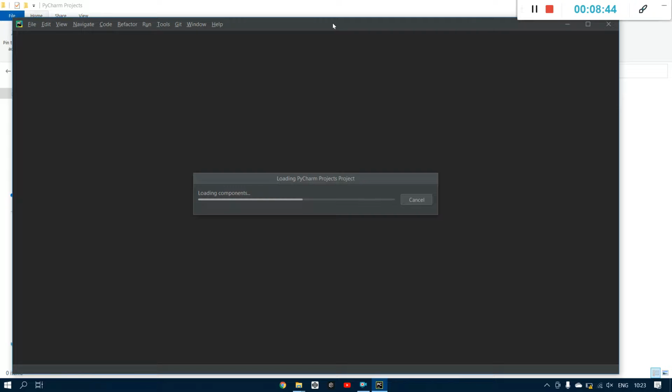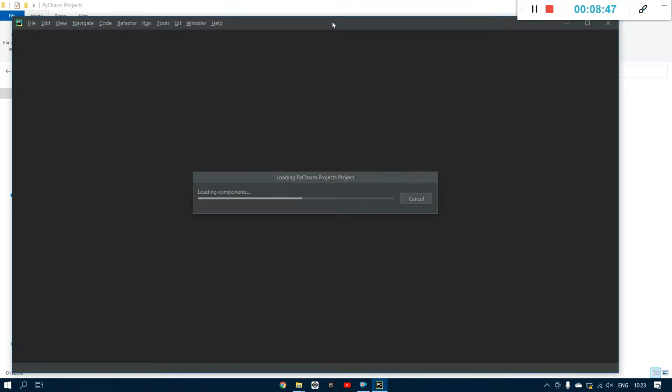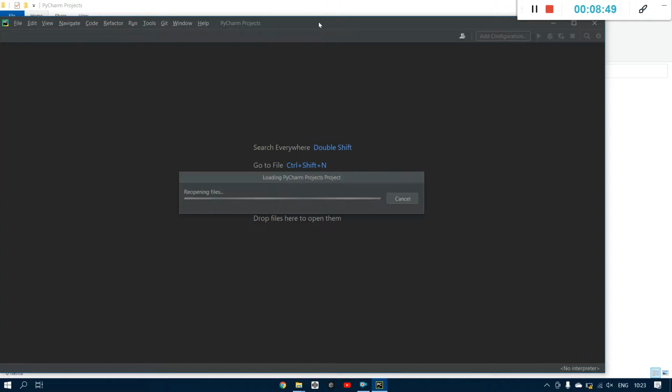This doesn't happen in Visual Studio Code, I know, but look, it is similar to Visual Studio Code.